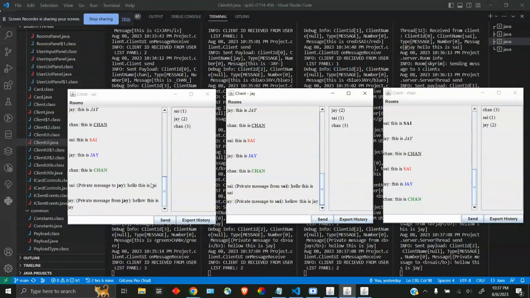It is also important to note that the messages can be sent using either the send button or the enter button. So as you can see, my mouse is not moving to the send button as I type in a message.